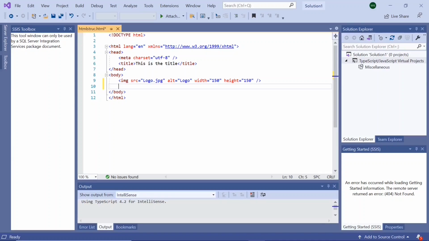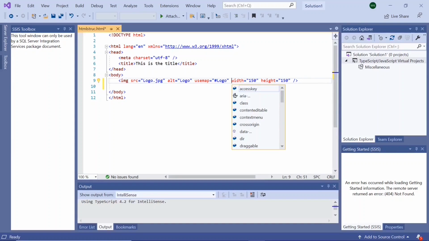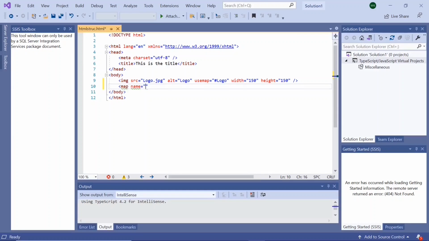and here let us link it to a map. So I use usemap is equal to, I'll give the name #logo. So #logo will link it to that map. So here we define the map. Map name is equal to logo, because here we have given this name logo. You can give any name here. So given map name is equal to logo, and we have ended with /map. Here we define the area.